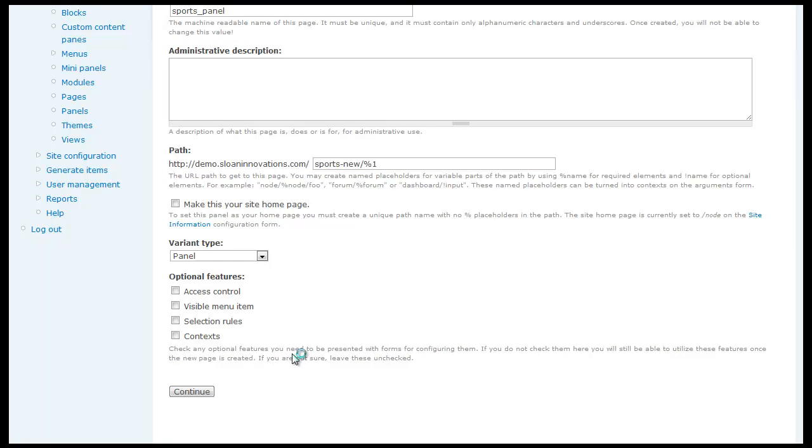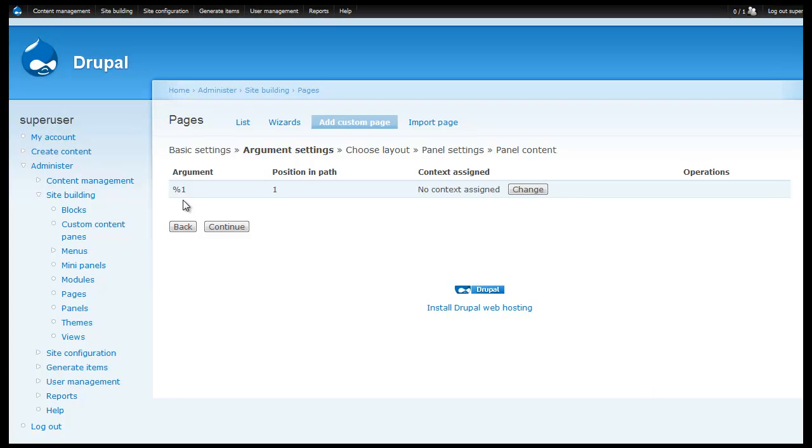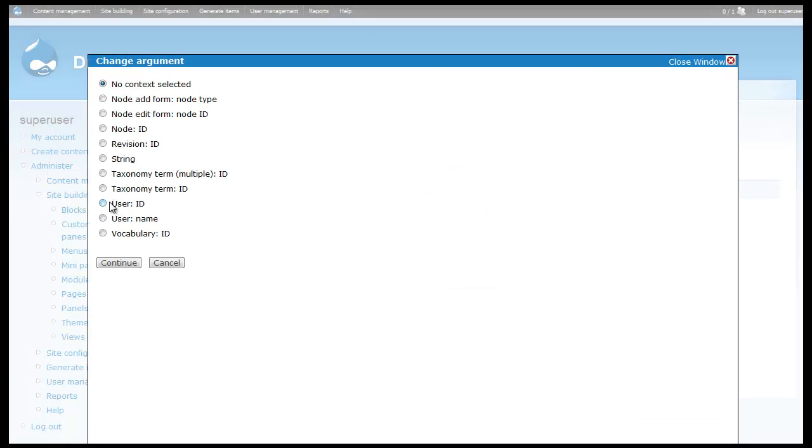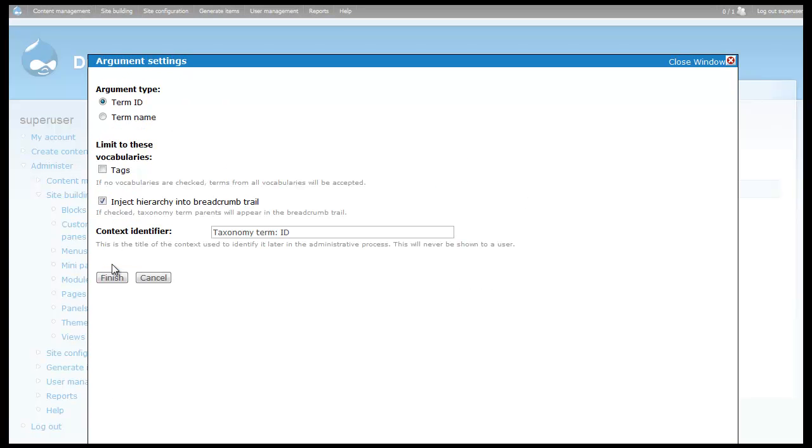Then we'll hit continue. Wait a second for this to reload. Once we have that, you'll actually see that the argument is there and set. And we need to specify that that argument is going to be based around the taxonomy term. Go ahead and hit taxonomy term ID, and then we specifically choose name, select the vocabulary that we're going to use. We're going to use the tags which we've set up.